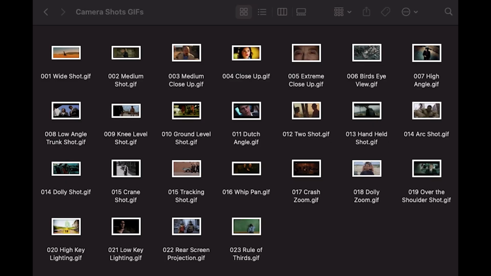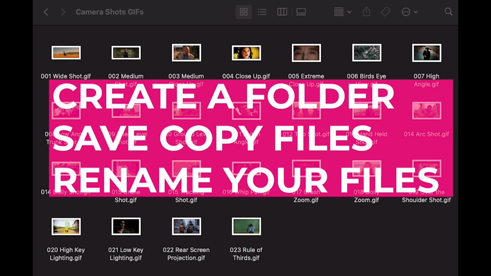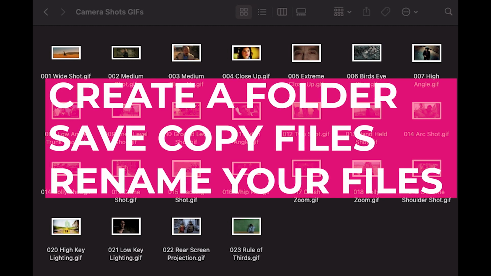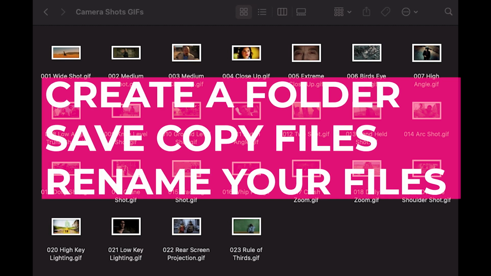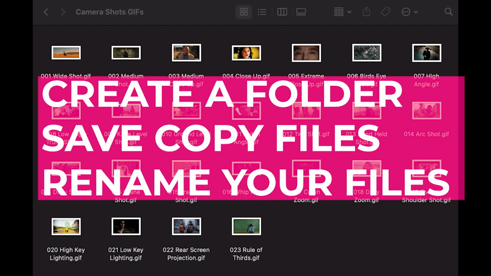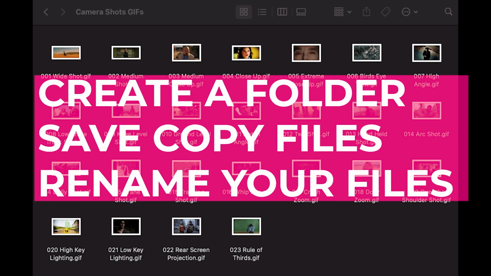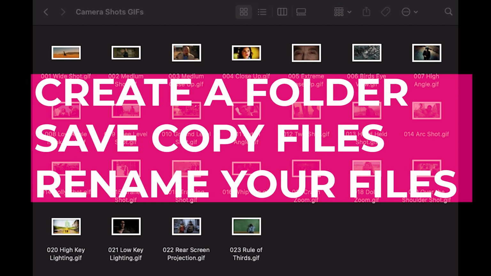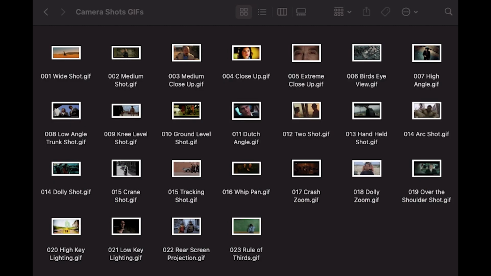Now you want to make sure you create a folder, and you make sure you save all your files into that folder, and you also want to rename each file. So you start off with a wide shot, so 001 wide shot, and then you finish with your final shot.